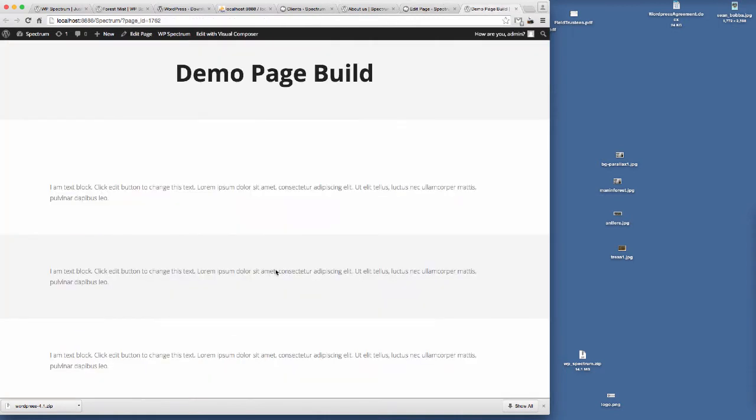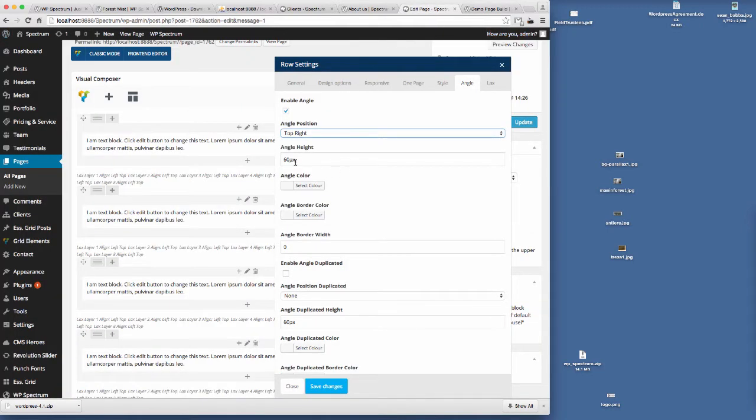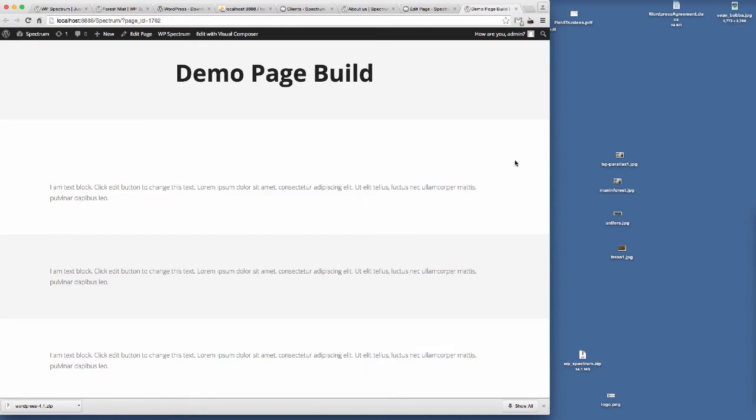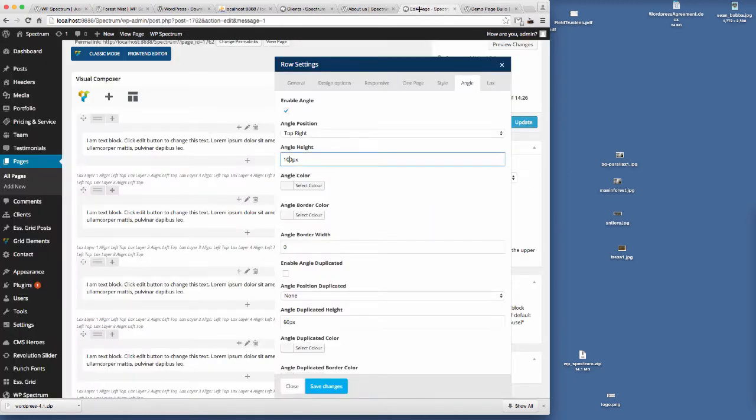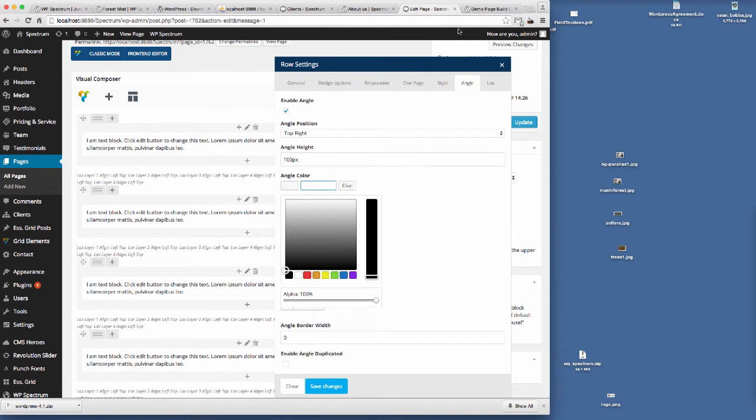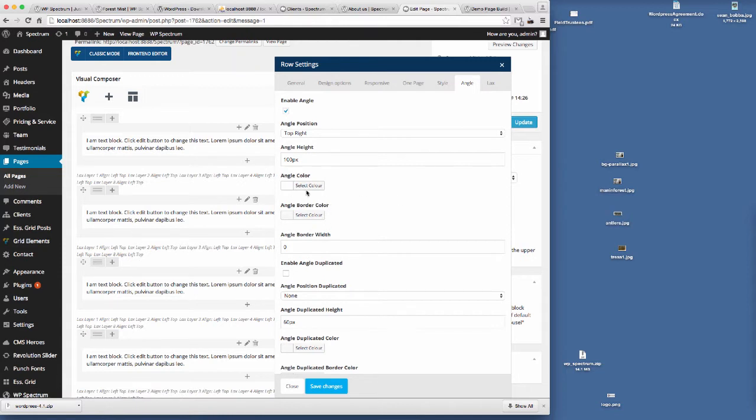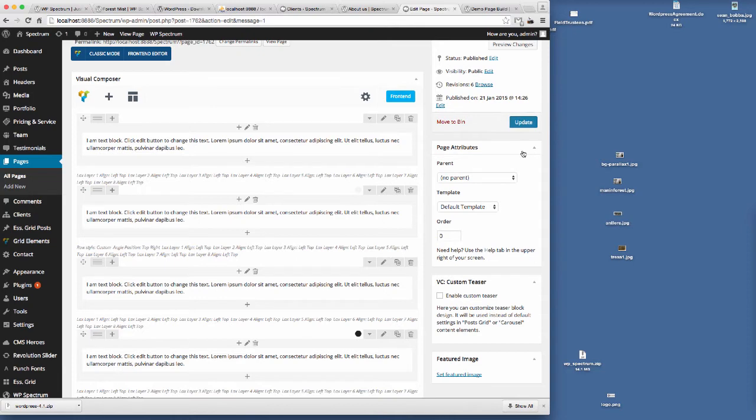Now that means on the second row here, it's going to use this position. The top right here is where we're editing, and we're going to say, right, we want the angle height to be 100 pixels. So if I just show you what I mean by that, it'll move it down 100 pixels here, but then we need to create a color. Because the row above it is white, we need to create that as white. So if I just selected white there, it's got the white color in.